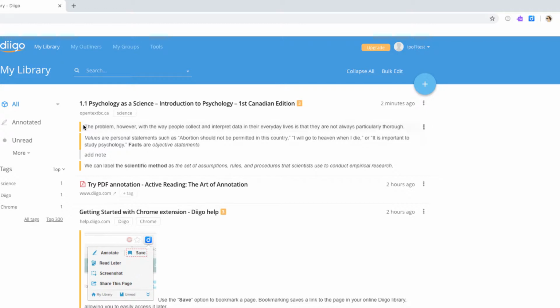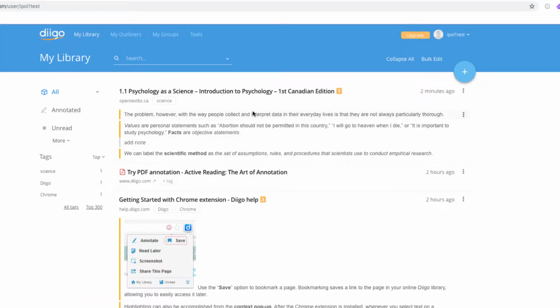So here's the work that we just did, right up here. We see that we have three highlights, and here we have added a note. It doesn't show us what the note is, but this is the work that we've just done. Now, from here, if you wanted to share this, you could get a shareable link right there, or you could even email it to somebody else.